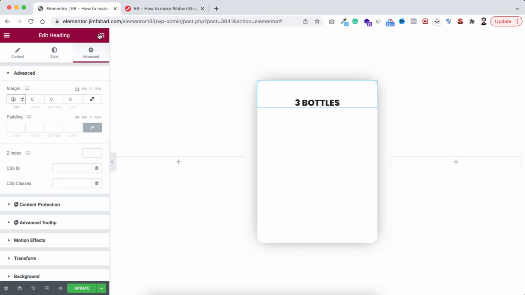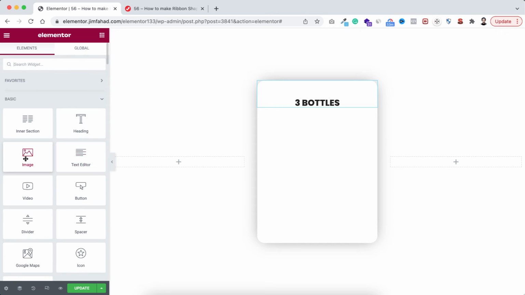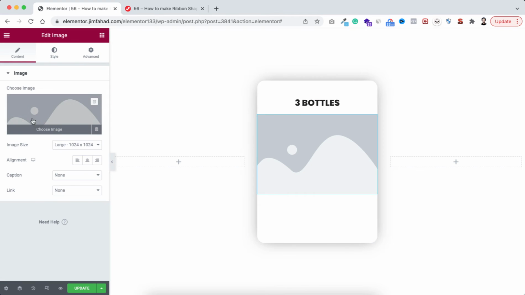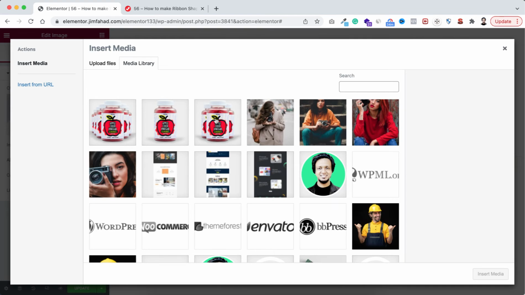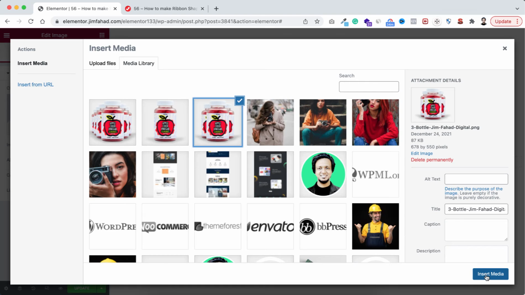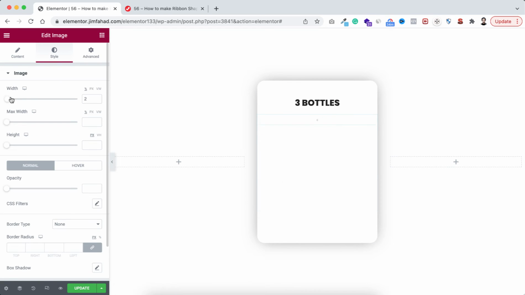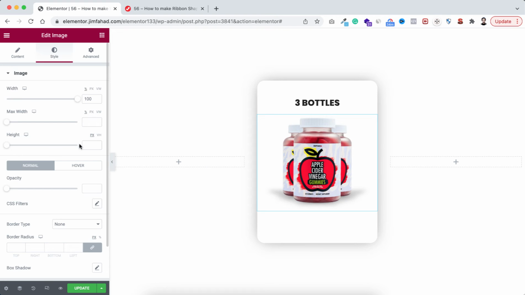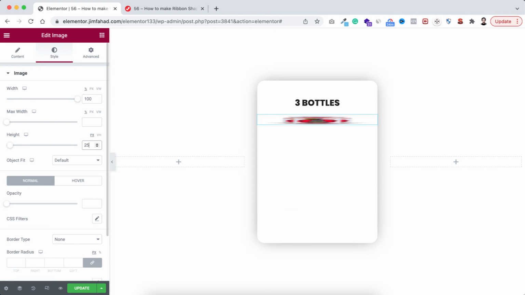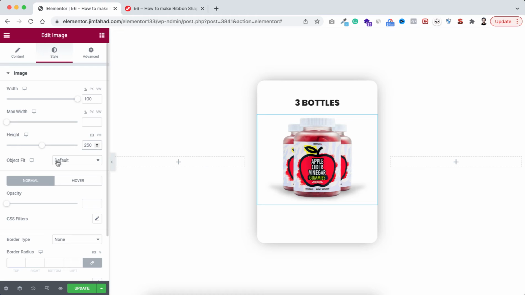Now let's click on this Rubik's Cube icon and from here, I'm dragging an image widget underneath our heading here. Let's now choose the image from here. Let's select this image and click on insert media. Alright, let's now go under style tab. From here, first I'm making the width to 100% and height I'm giving it 250 pixel. Then from here object fit I'm making it to contain.